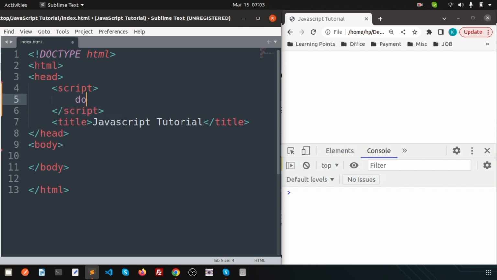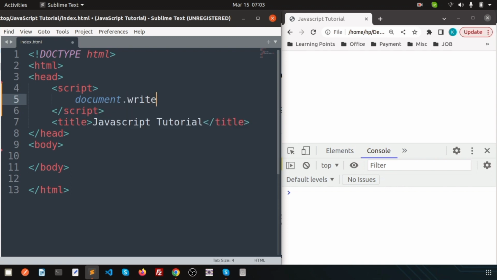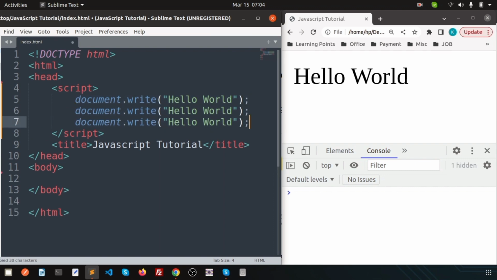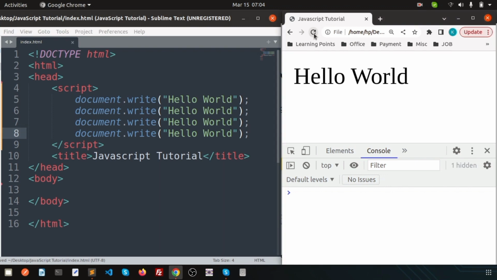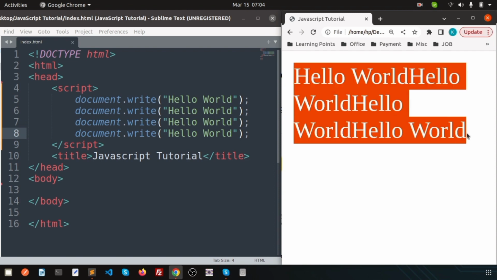In the previous video we learned that if I want to print something into our document using JavaScript, we can simply write document.write and write hello world. If you check, you will get it inside your web page, right? Now I want to print hello world again, so I copy this and paste it here again and again, and if I refresh this, we get hello world four times. This is the fourth time I printed.